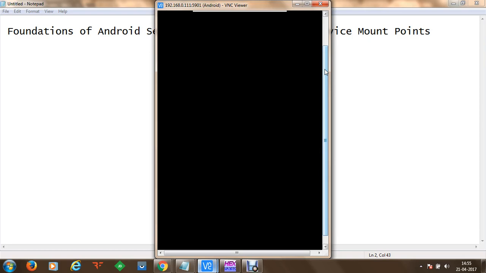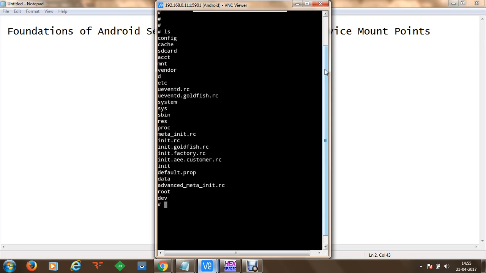Once we are in slash, if we execute ls, you can see that there are many directories available here at the moment. Directories like SD card, process, init, data, root, dev, these are multiple directories which are available. We have directories like sbin, system, sys, and many more.